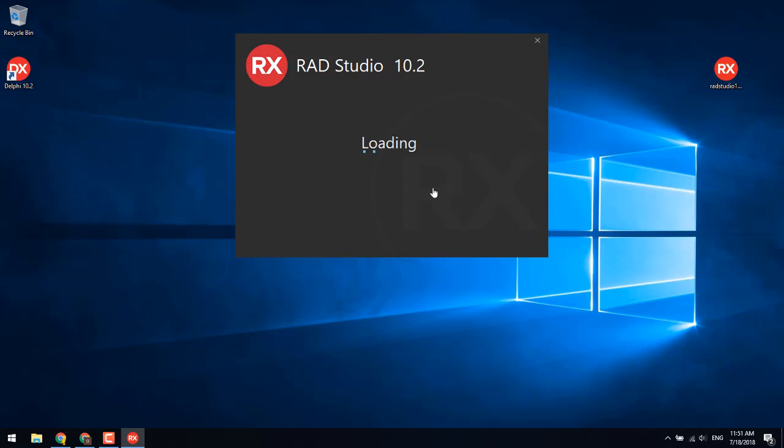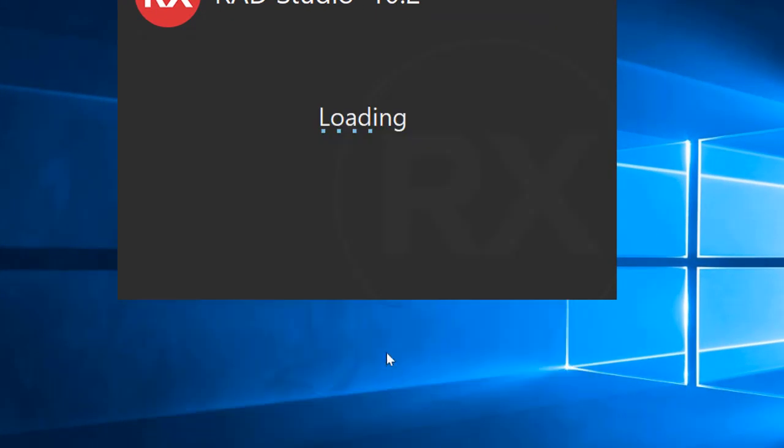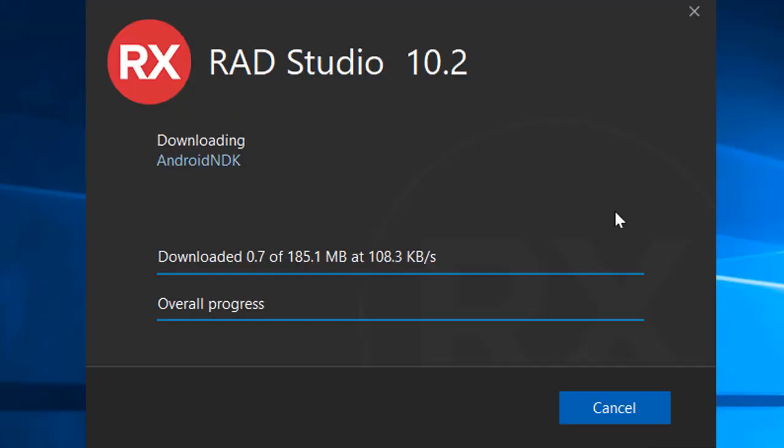Also, to use the JDK you have to agree to the license, so click agree all and the downloading will start. Anyway, I will let the installation continue right now, and that's it for today, guys.